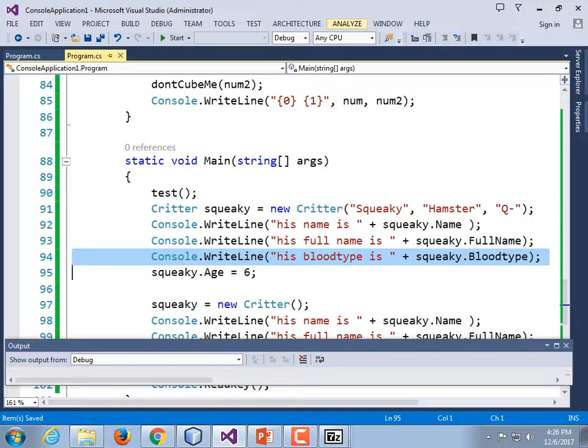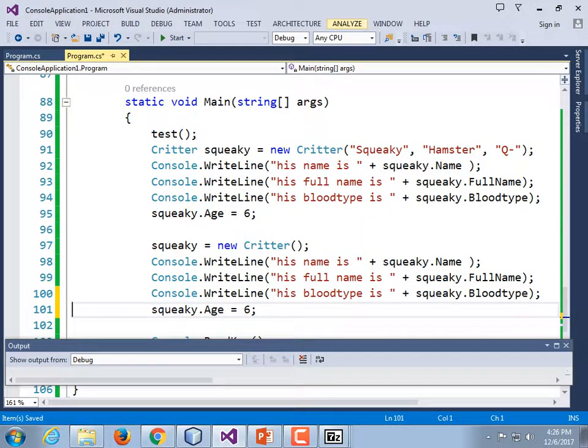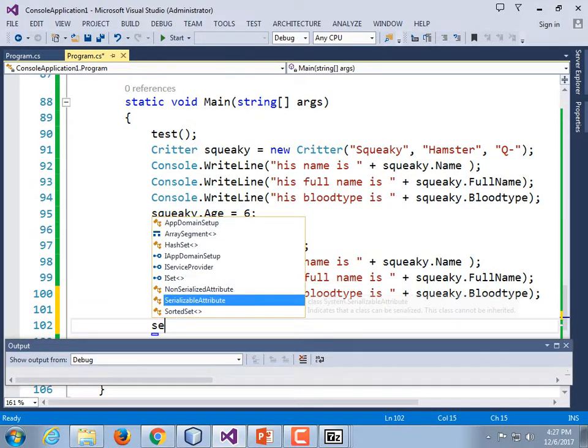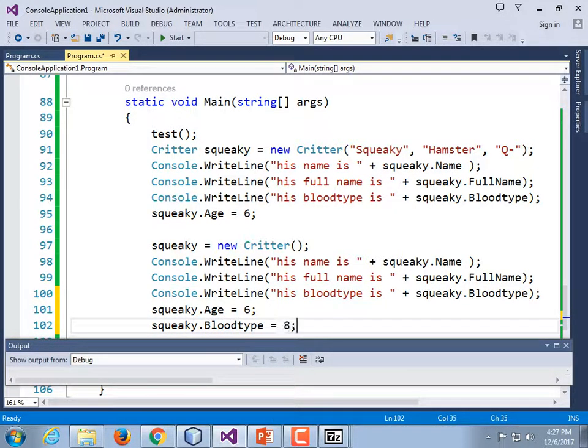And I'm going to copy that statement and print it for the one that used the default constructor, right? So down here, I can print that out. And if I try to change his blood type, you know, it is a property, but if I type Squeaky dot blood type is equal to 7, 8. That's an error. You can't do that. Because the property doesn't have a set method, and underneath it all, the instance variable that the property is exposing is set as read-only.